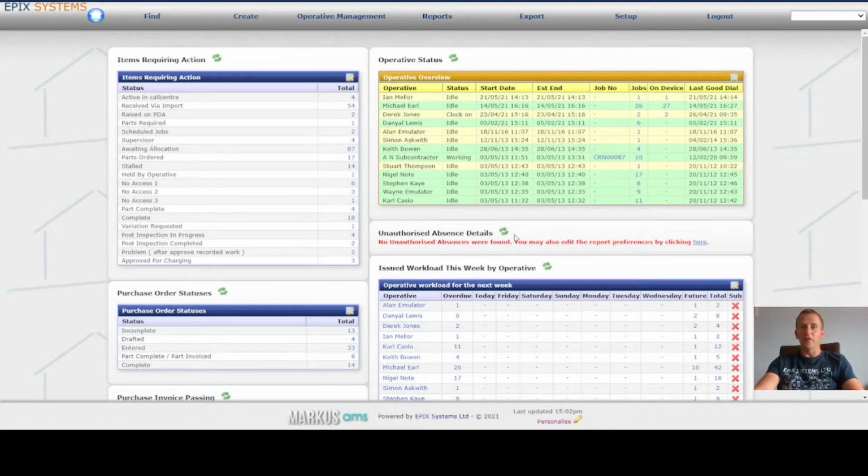Most of the videos you've seen are about setting it up to make sure you can do it. The process itself of approving is very simple. You just simply click on the request and then choose whether you want to authorise or reject it.